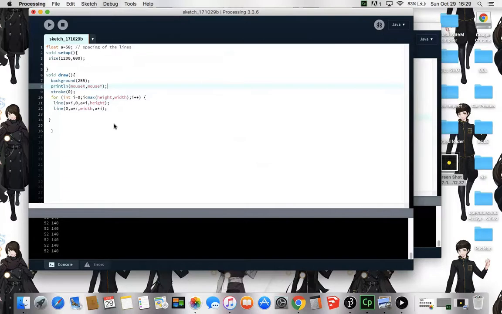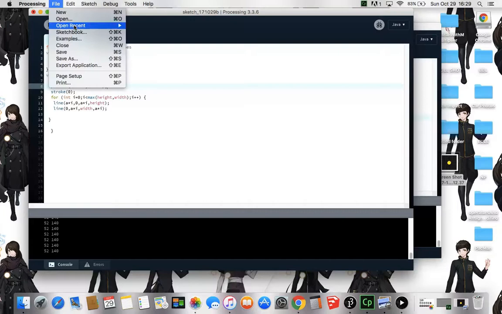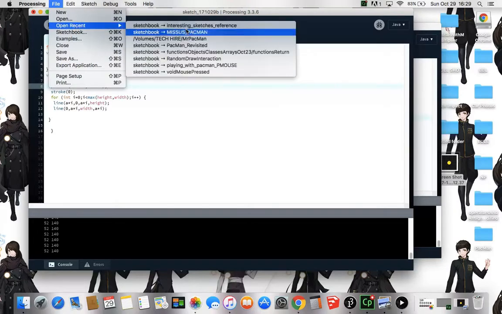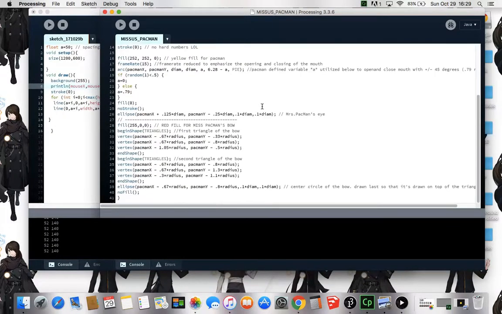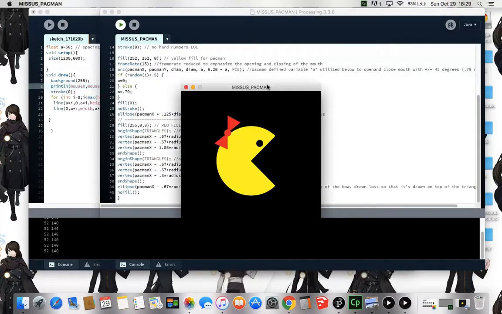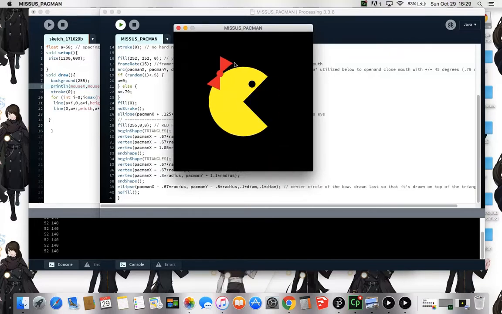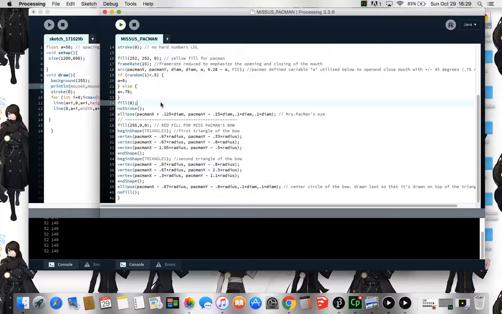We're going to see this in practice. I'm just going to copy and paste the code into one of our previous sketches and see how we might be able to use it. Here's our Mrs. Pac-Man. A lot going on here. If you've seen my previous video, I may have gone over her. Pac-Man opens and closes her mouth, and this is what we had the issue with earlier, the bow. So let's see how we would add this.